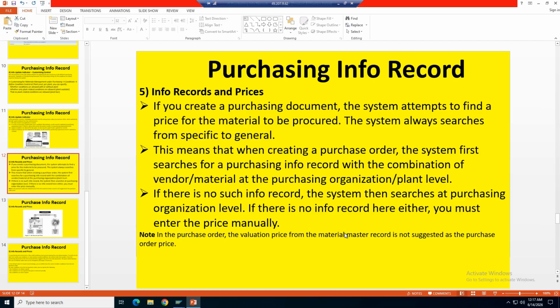Purchasing info record and prices. If you create a purchasing document, the system attempts to find a price for the material to be procured. The system always searches from specific to general.